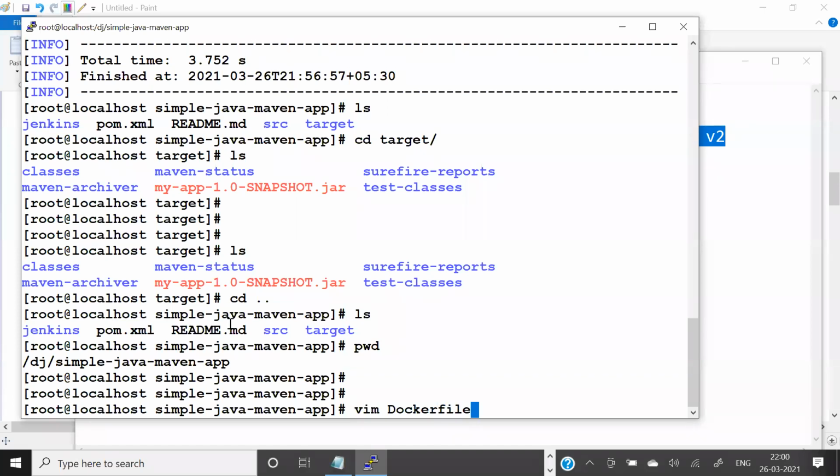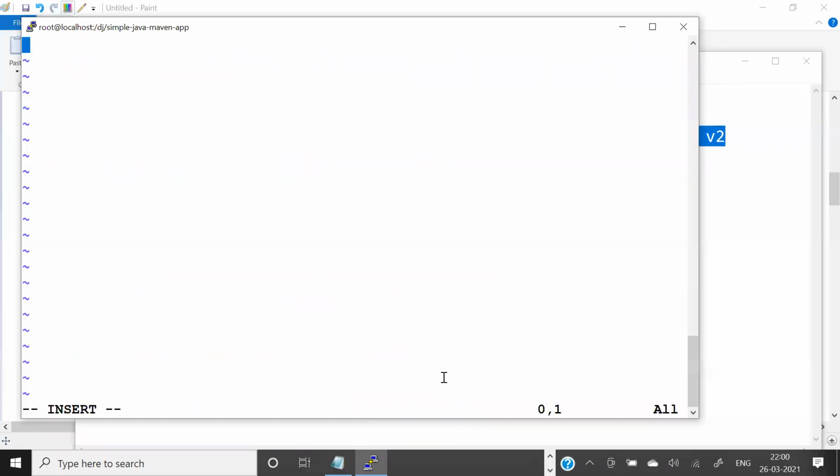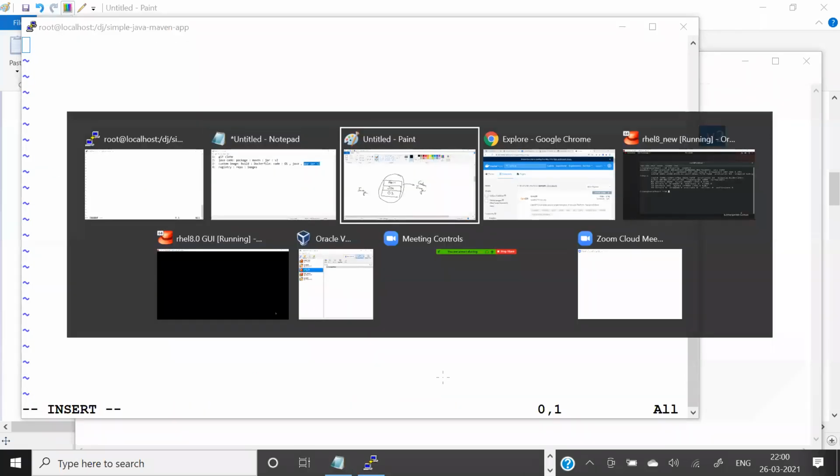Okay, so Dockerfile, guys, by chance for those who don't know, Dockerfile has a capital D and there's no space. This is the convention we have to use. And this is very simple. We have to use some keywords of Docker.